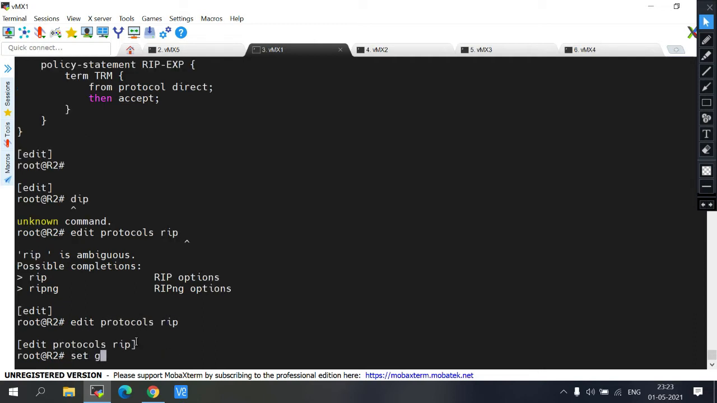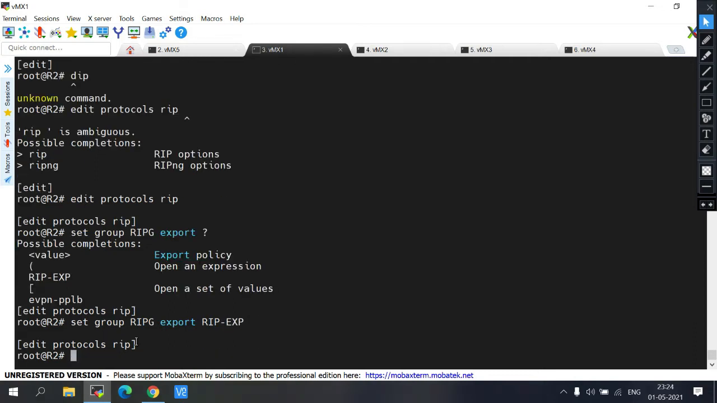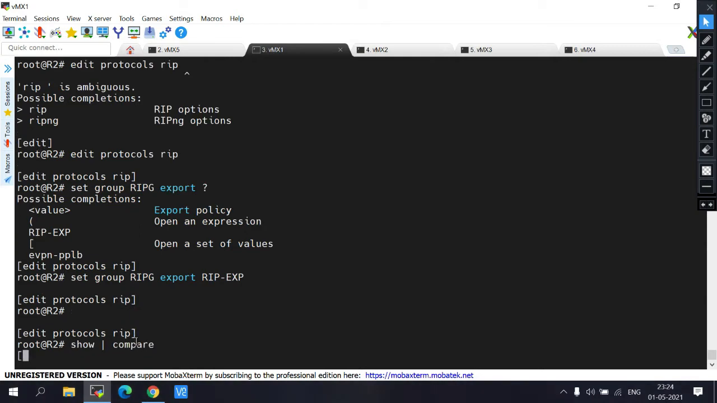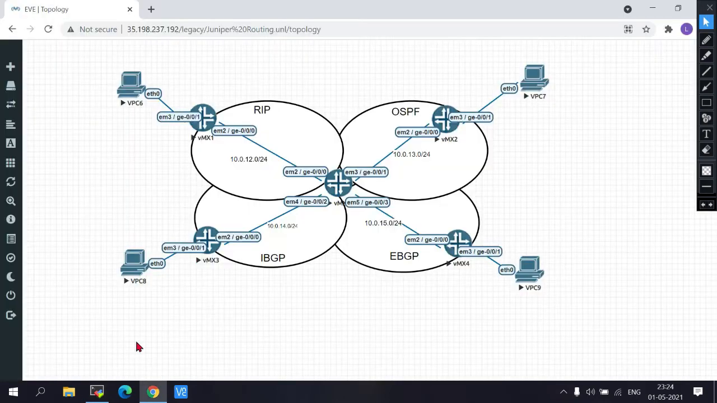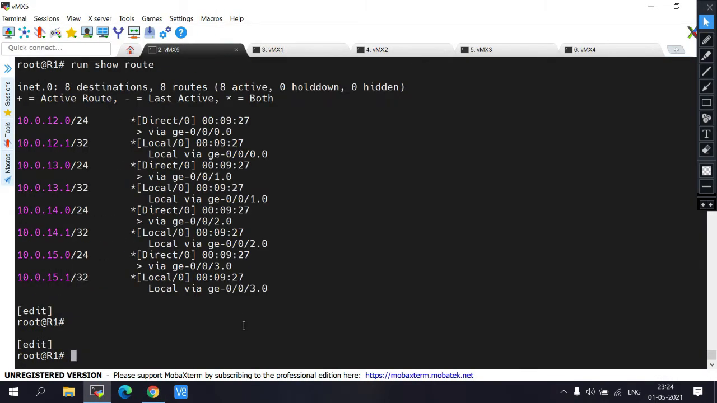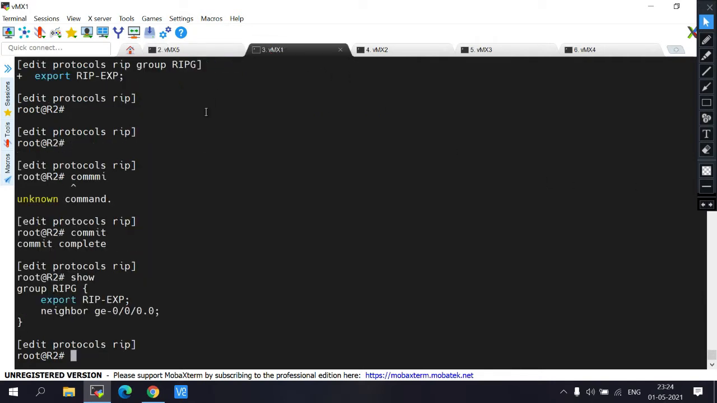Set group name, export, and the name of the policy, that is RIP export. That's it. Show compare and commit the changes. Okay. Still we are not getting that route. Okay, then we'll troubleshoot that issue.